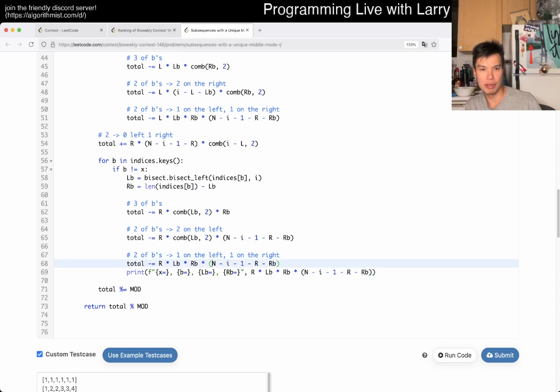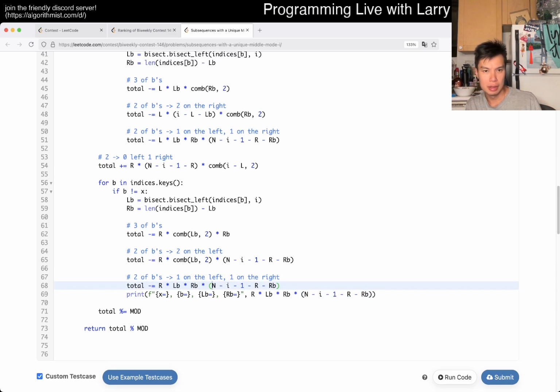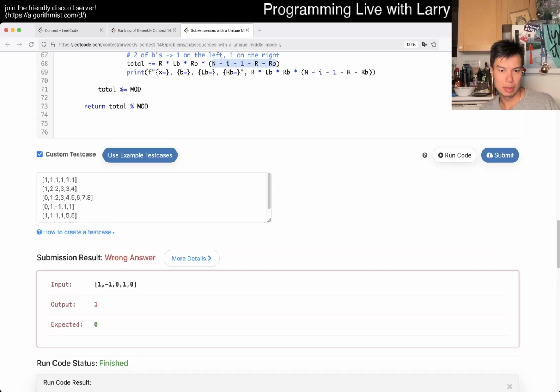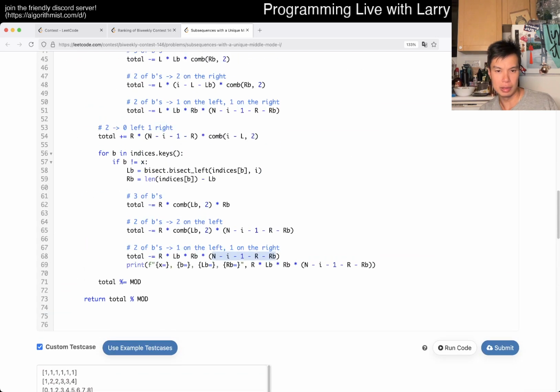One on the left, one on the right. This doesn't make sense, does it? One on the left, one on the right, and then everything is on the left, right? You have the one extra number on the left. So that is actually wrong. There should be I minus. I went too fast on this one, I suppose.